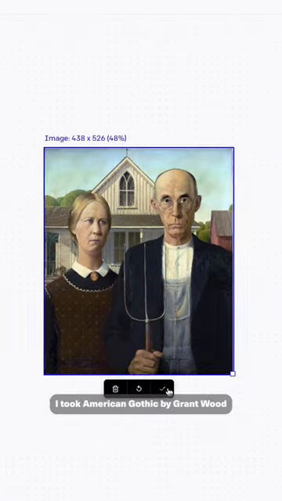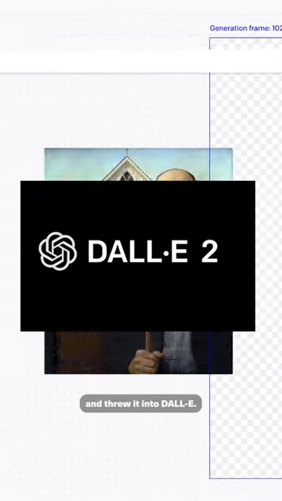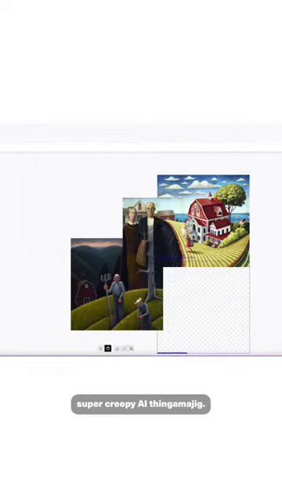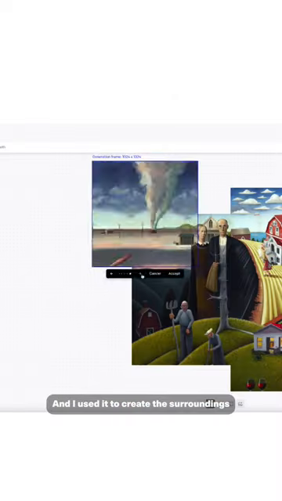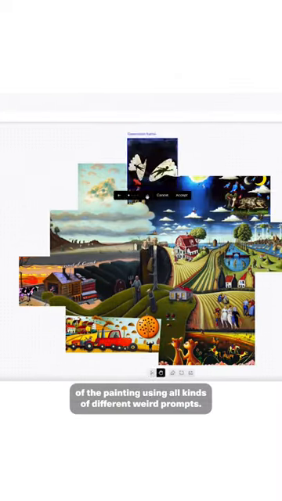Okay, so I took American Gothic by Grant Wood and threw it into DALL-E. You know, the image-generating super creepy AI thingamajig. Wow! And I used it to create the surroundings of the painting using all kinds of different weird prompts. And the result is ugly, I know, but fascinating.